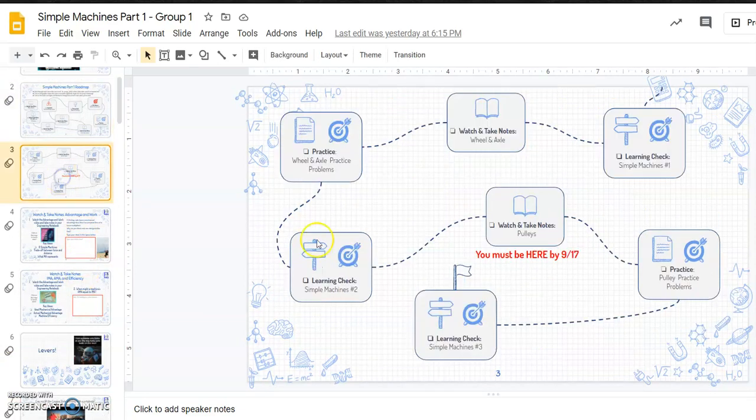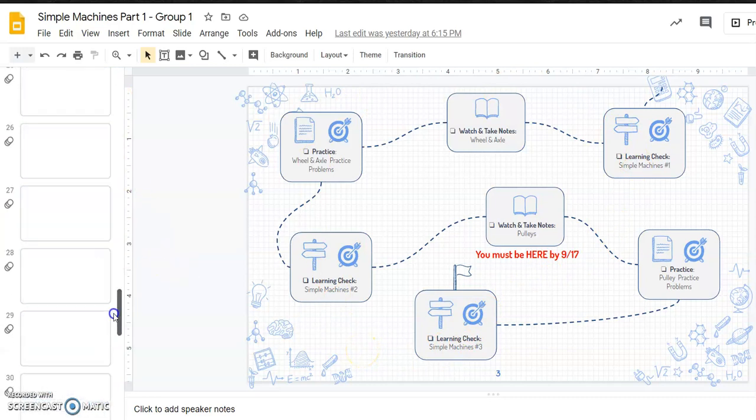If I move, oh, you see we've got a second page of this. Oh my Lanta, there's a lot of stuff going on. But we're getting all the way down to learning check number 3. Now, probably most importantly are some extra resources.